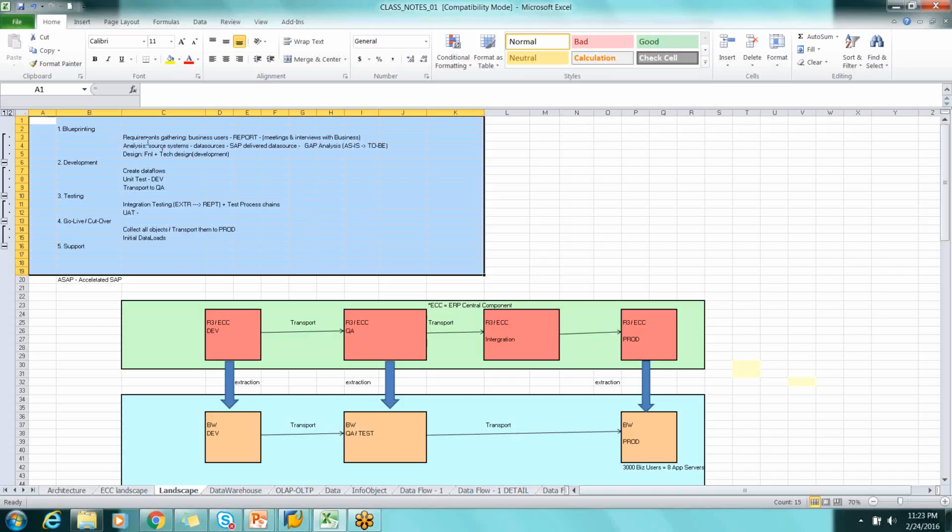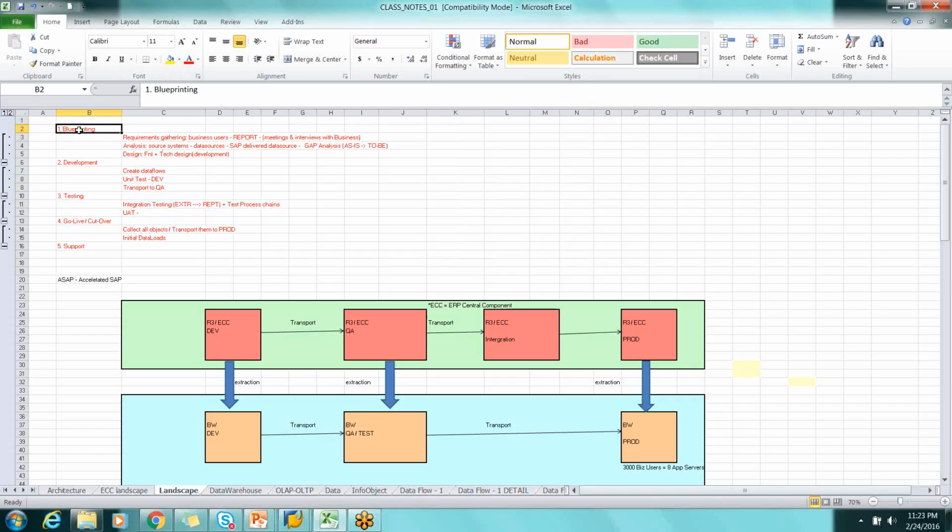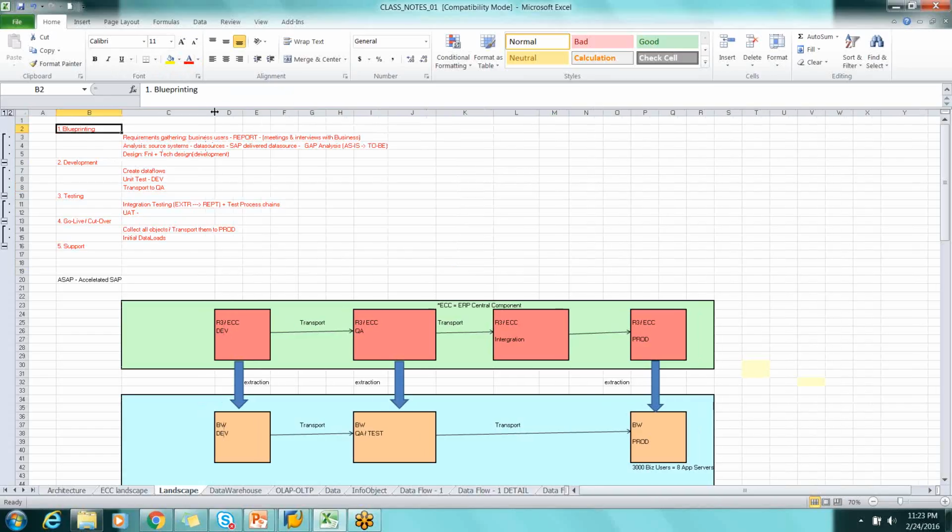So the first step is something called blueprinting. In the blueprinting, the following things will be done, which is called requirement gathering. Requirement gathering means working with the business users, meeting with the SMEs and the top level people who have the requirements, or any business analyst or functional people, who will be giving you the information for the implementation. That is called blueprinting.